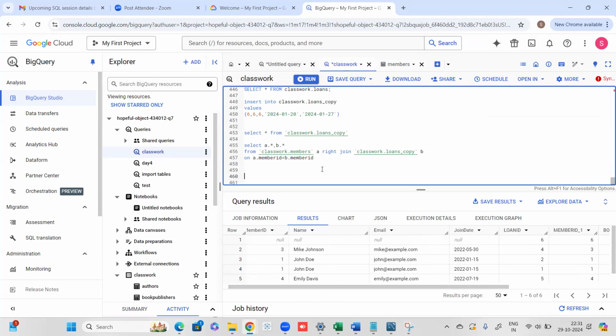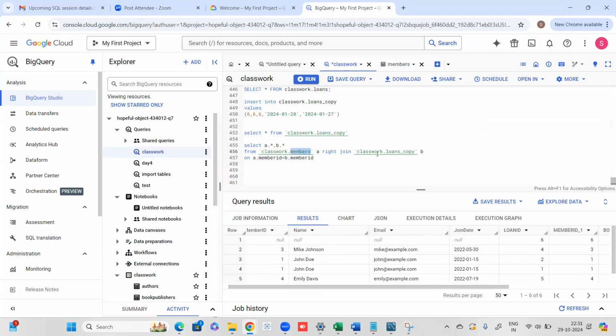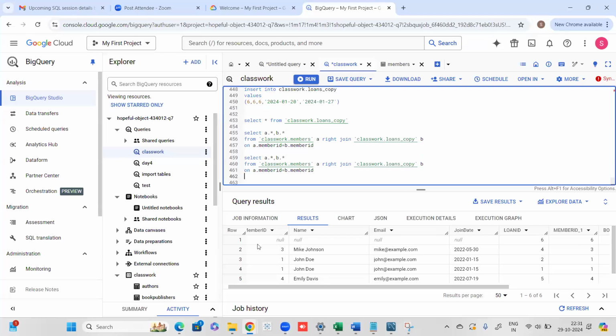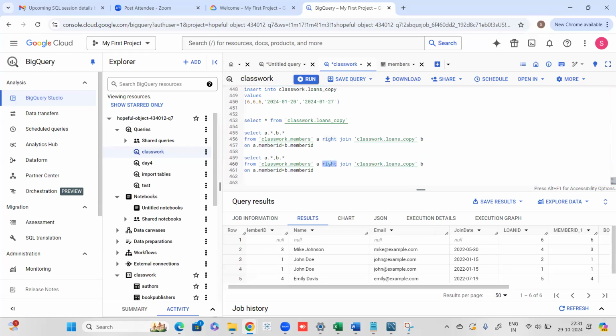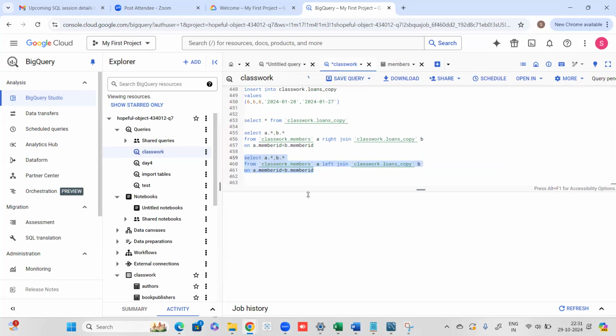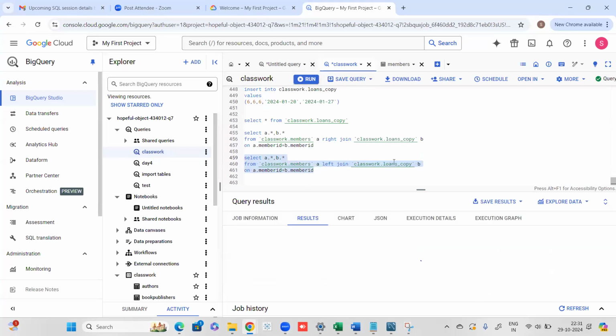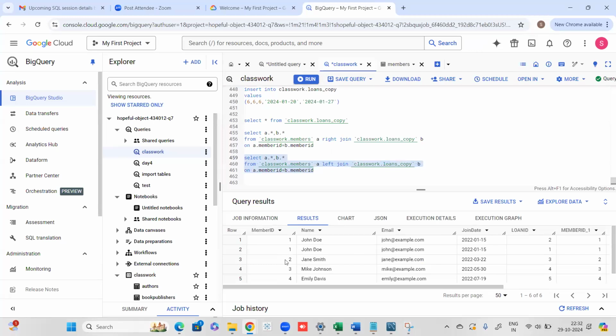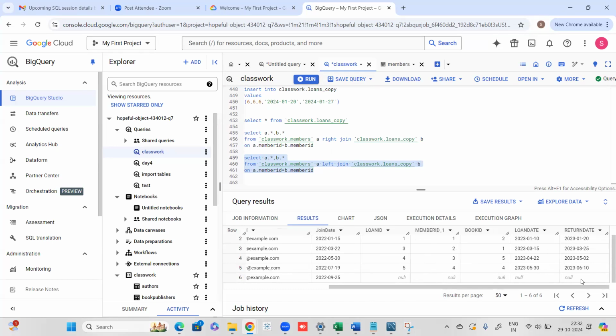In a full join, all entries from both tables are going to be retained. To understand that, let me quickly do a left join also. So in a right join, I know for member ID 6, there is no matching entry from the members table. If I do a left join between members and loans copy, all entries from members will be retained and matching entries from loans copy will come. So for the 5th member ID, there is no matching information from loans copy.